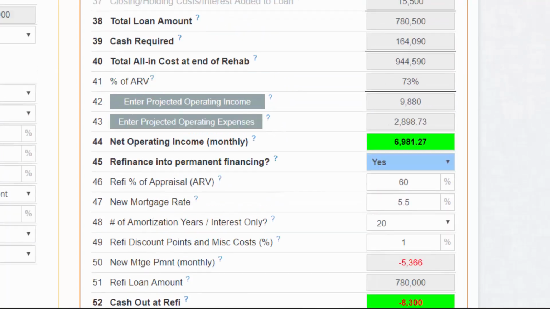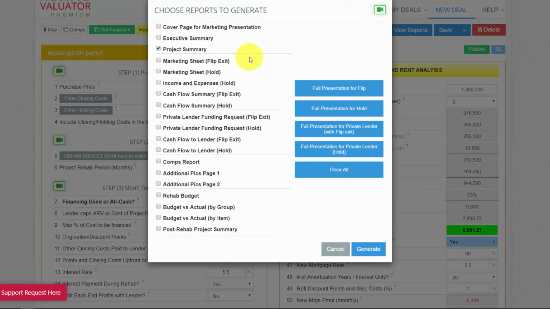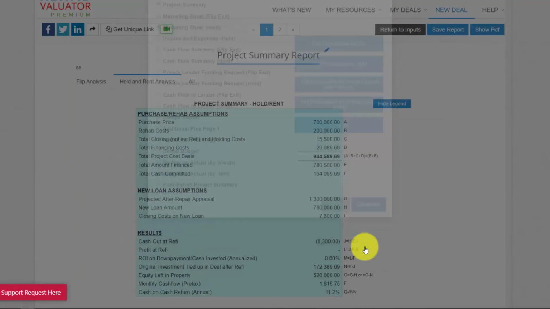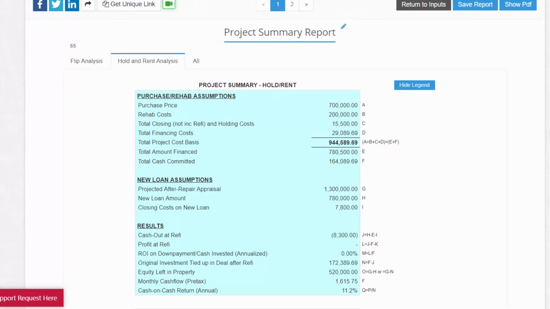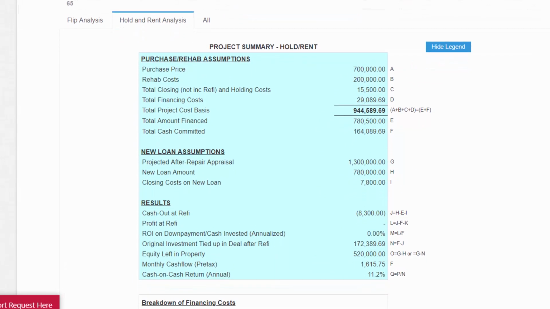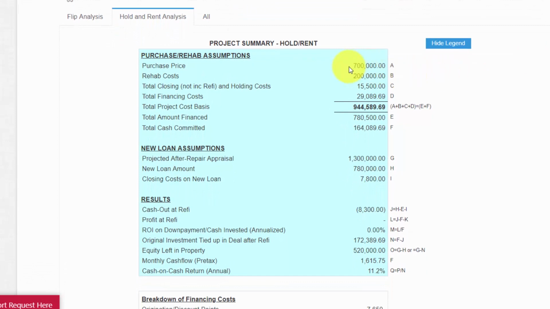Right? Let's recap. Let's look at the project summary and the marketing sheet. The project summary is available in the free version. The rest of the reports are available in the premium. So this is what the deal would look like. $700,000 purchase price. I put $200,000 in. My total cost basis is this. On my construction loan, I commit $164,000 in cash to the deal, and my bank finances $780,000.